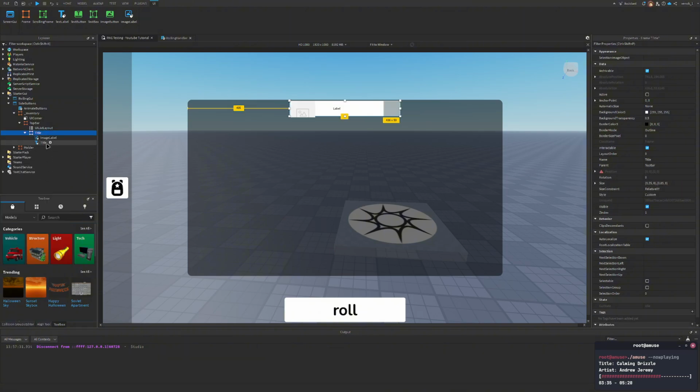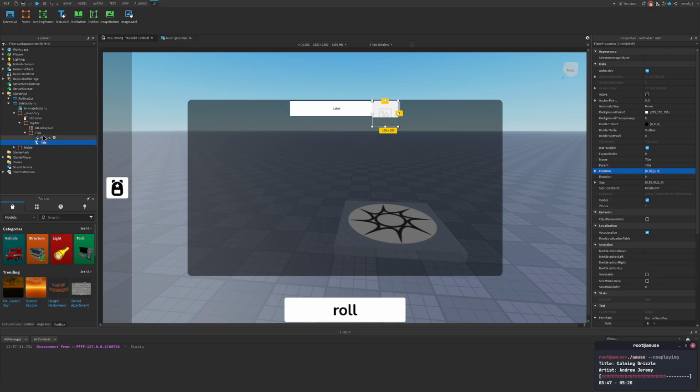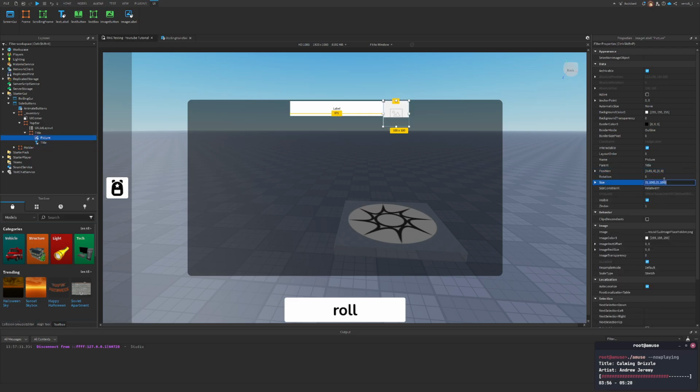Add an image label again. This image label is gonna be picture. The position is gonna be 0.75, like this. Sorry, 0.85, not 0.75. And now we can say the size is gonna be 0.15 and actually 1. There we go. Background transparency 1.